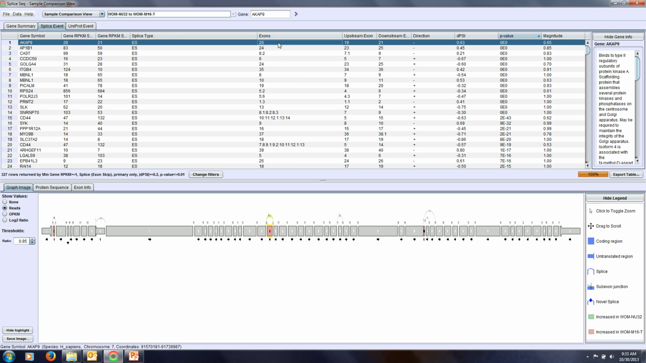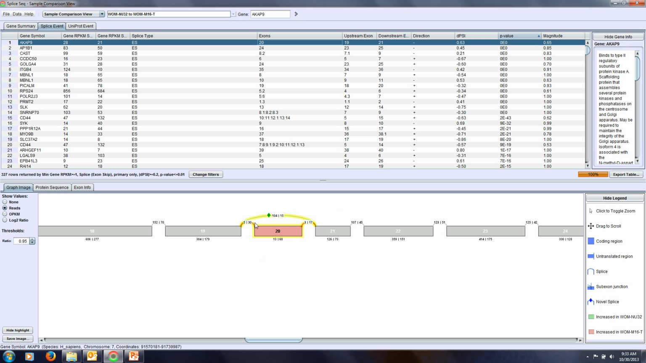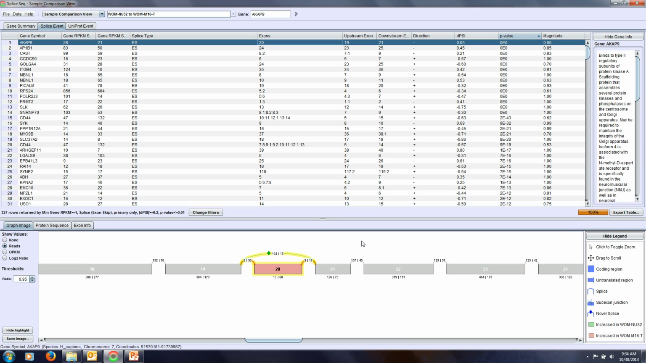What you can do is select one of the events up here. So this is an exon skip event on the AKAP9 gene. You can get a description of the gene over here on the right, and you can see in the splice graph we actually have some elements that are turning red and green. I double clicked on that to sort of zoom in on the event.